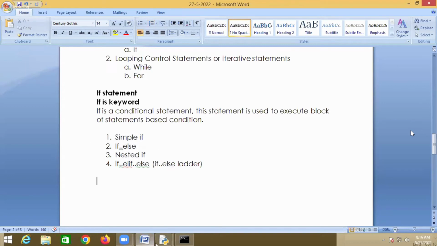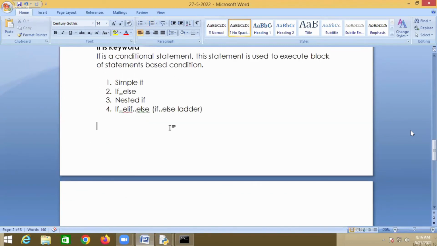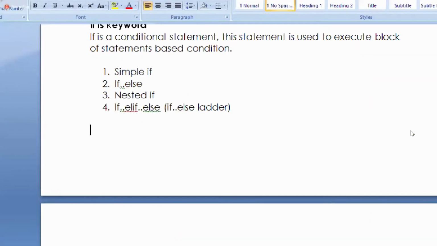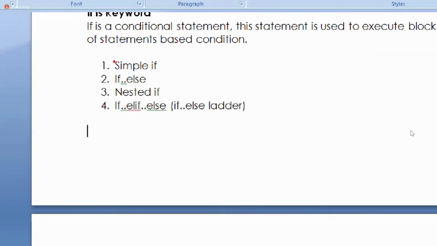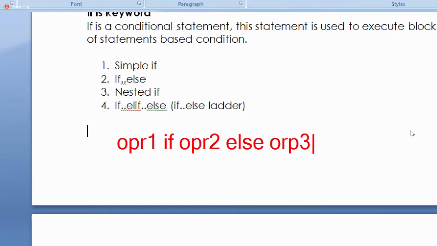What is the difference between a conditional operator and a conditional statement? This is a conditional statement, but I already mentioned the conditional operator. How is it written? Operand 1 if operand 2 else operand 3. You write it like this: operand 1 if operand 2 else operand 3. This is called which statement?